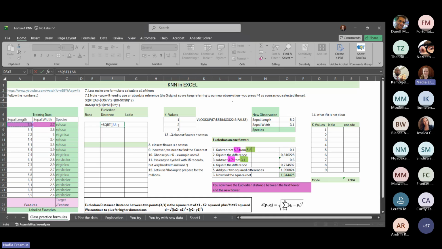Okay, so we have the length minus the length. So this is a very quick and neat trick. So we say F4. On your keyboard, there's an F4 key. So it's going to give it dollar signs so that that one is locked in. So that one's not going to move. That one's going to stay there. So the A8, that one will change, but the observation will be locked in place.